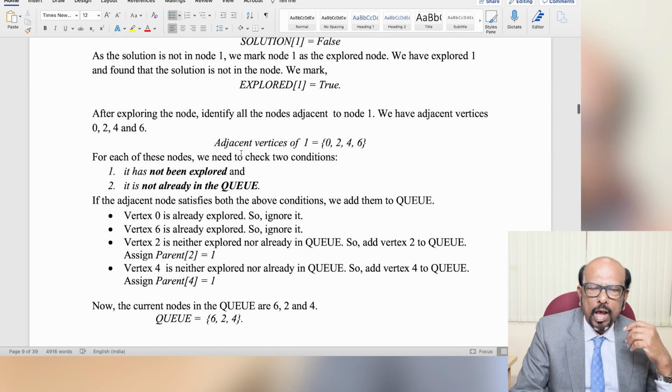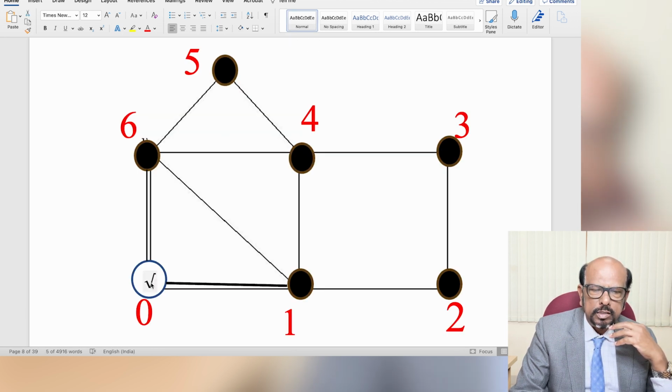Now, if you pop, we get 1. What are all the adjacent vertices of 1? 0, 2, 4 and 6. Among them, 0 is already explored and 6 is already in the queue.